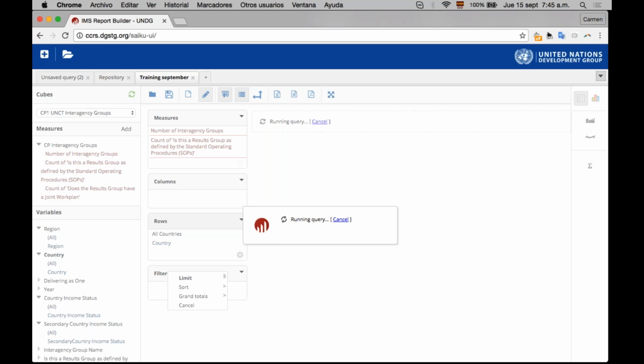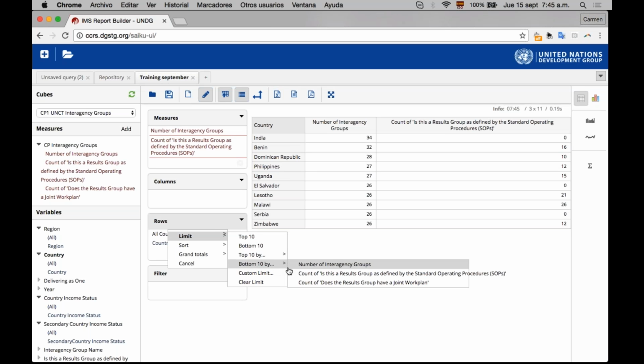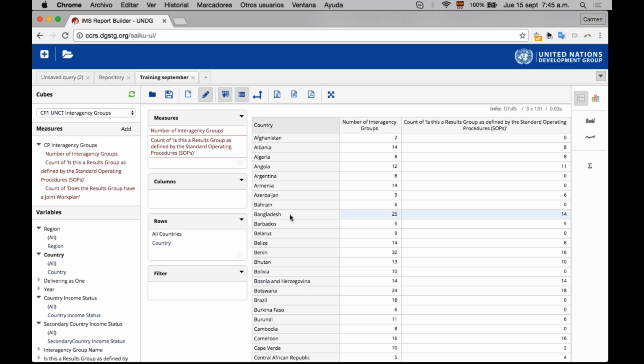So let's do it by number of interagency groups, and you will see that the countries have completely changed. The top 10 are, the first one will be India, and if you do the same, you would get by the bottom 10, you could do the same thing. You could also click on clear limit, and you will have the full table displayed again.